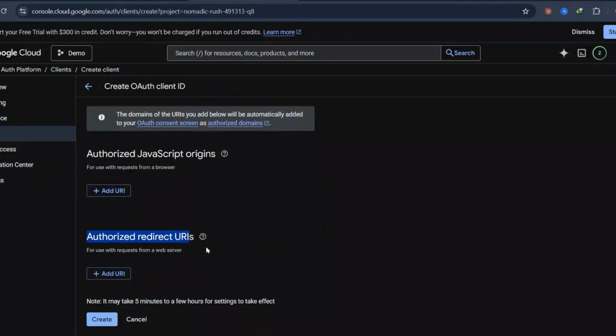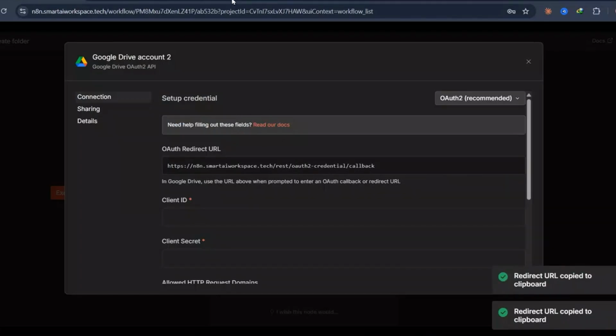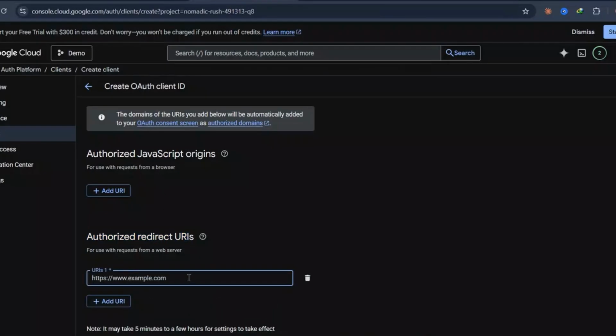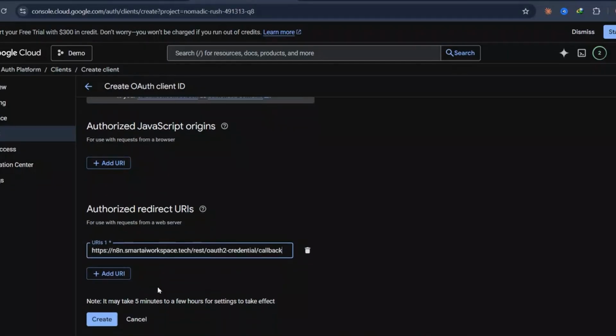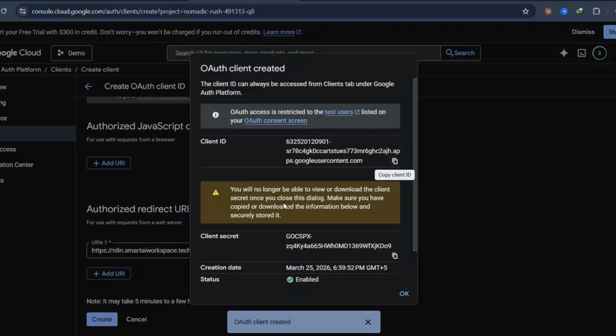One more thing: in authorized redirect URIs, we have to add this URL. We can click to copy this URL and come back to Google Cloud and add it here, because every time we send a request, n8n has to send the request to Google Cloud, and it will send it from this link. Now we create it.